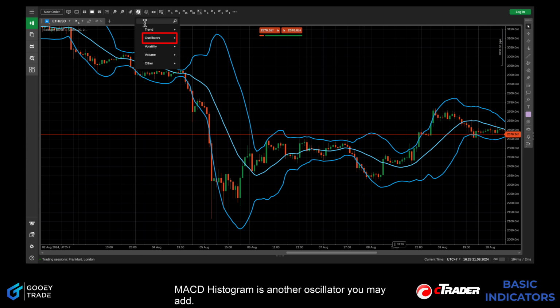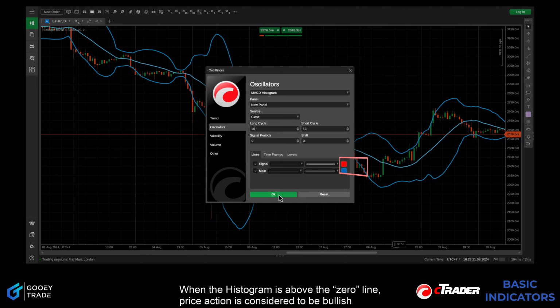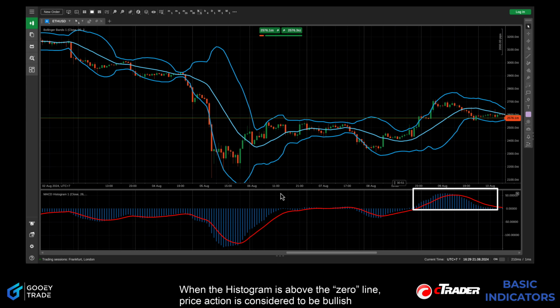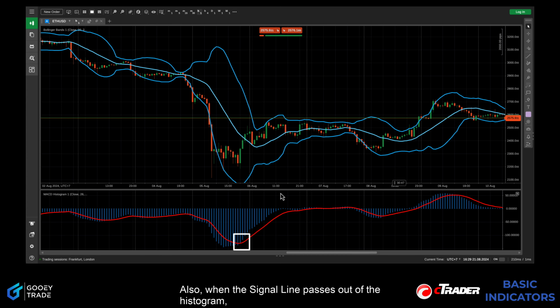MACD histogram is another oscillator you may add. When the histogram is above the zero line, price action is considered to be bullish, and of course bearish when below zero. Also, when the signal line passes out of the histogram, this often signals a change in direction after a strong move.